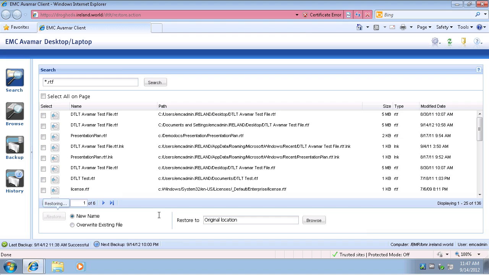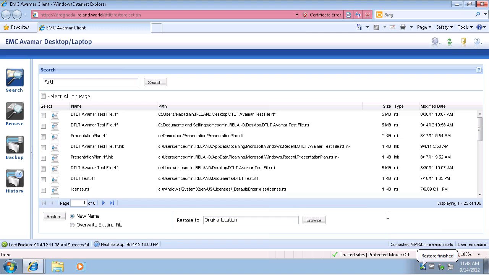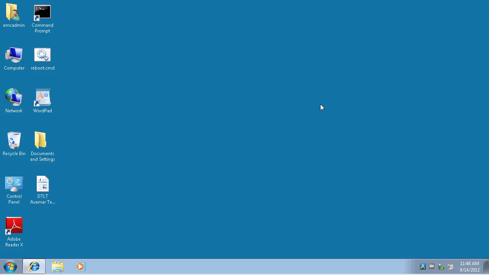And now it'll kick off a restore from the Avamar server back to this client system. There we go. And the restore has started here. So we'll just let that complete. And the restore is now finished. So I'll close this interface now that I've got my file back. And you can see here the file is now restored back to my View desktop.